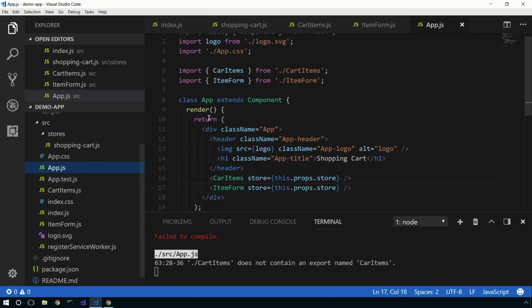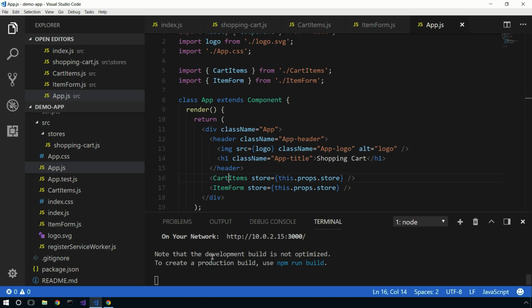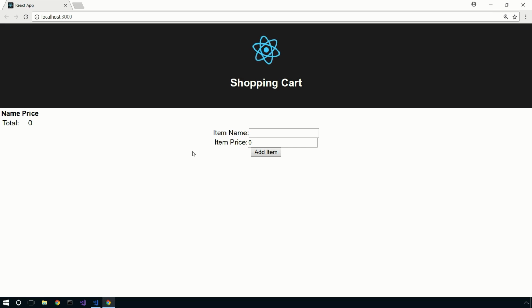In our app.js file here, we actually have cart. We have car instead of cart. And let's just replace that and add a T in there. All right, great. Everything looks like it built. Only 2 compile errors with all those code changes. Not too bad. Now let's jump over to our web browser here and see what we got.